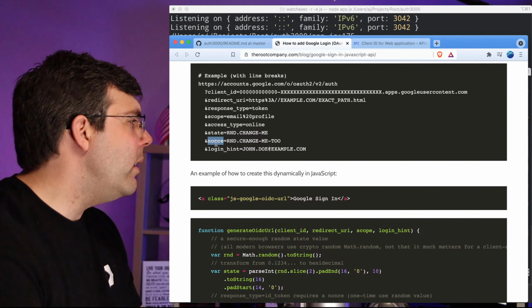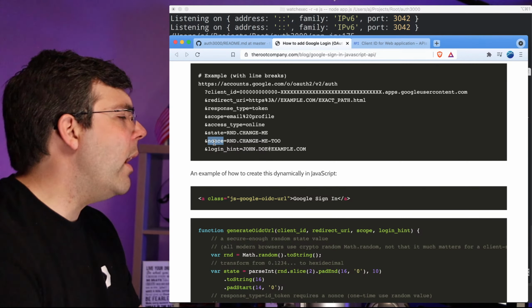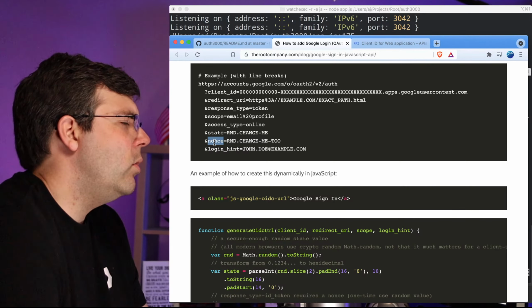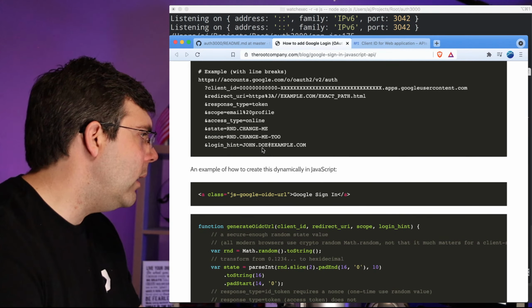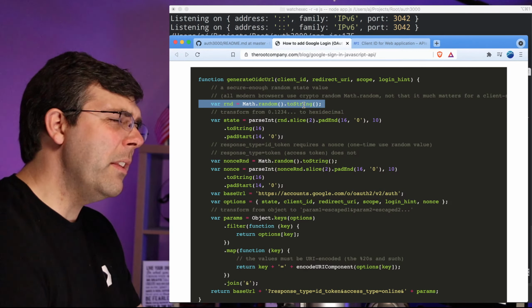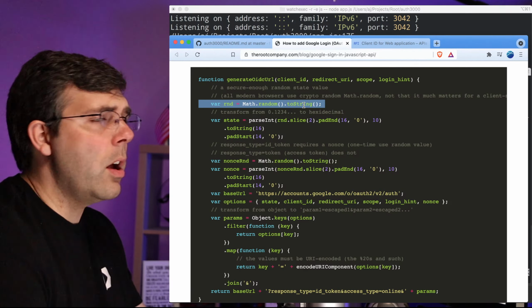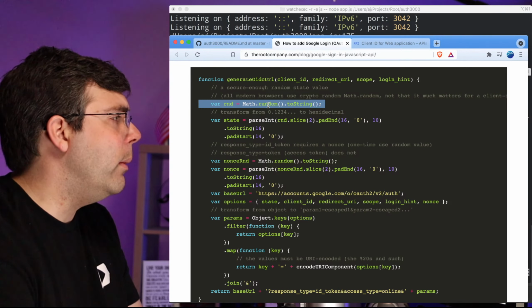Anyway, and then the nonce is a random value that is not used at all. It's just part of a security measure. And then the login hint, like I said, that's that. So all this stuff, that's all this is doing. So math.random to string, we don't need this to be secure random, and math.random is secure in all modern browsers anyway.